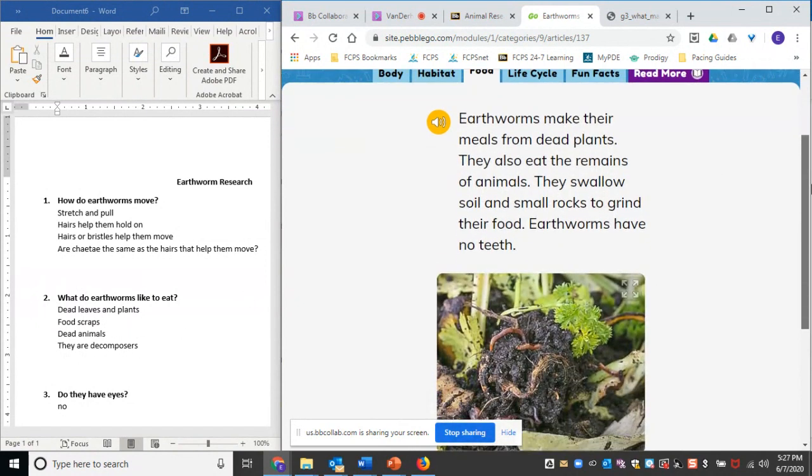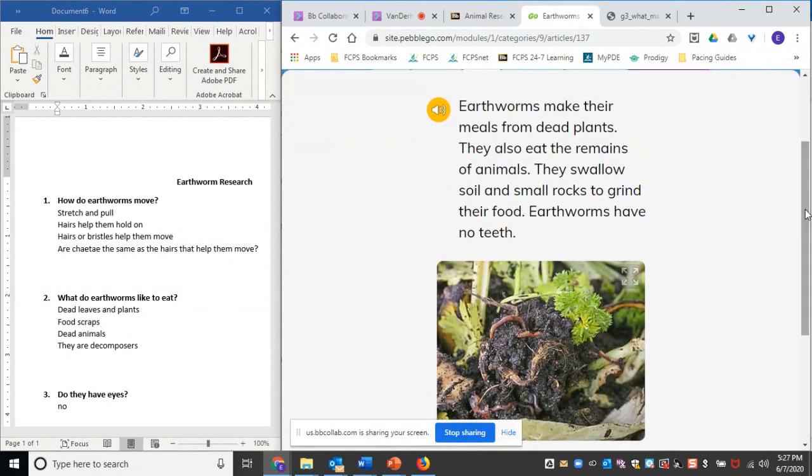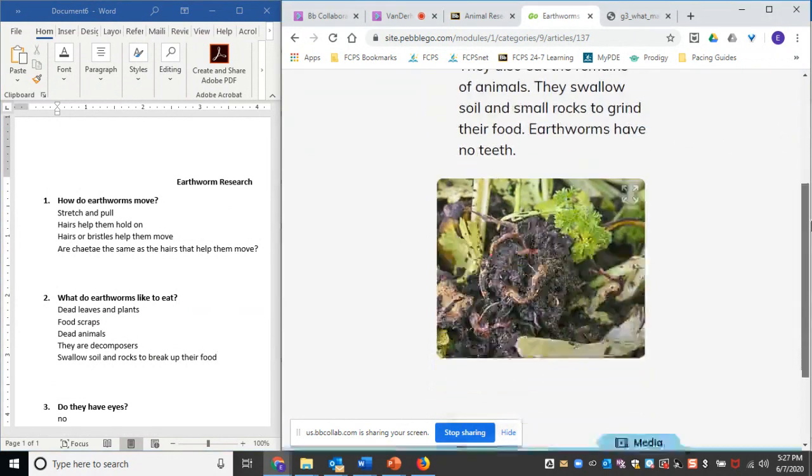Earthworms make their meals from dead plants. Oh, we got that already. They also eat the remains of animals. Yeah, we got that too, dead animals. They swallow soil and small rocks to grind their food. Earthworms have no teeth. Oh, that's really interesting. So on purpose, they swallow soil and rocks and then grind up their food. It's not really what they like to eat, but maybe we can put that as a fun fact about how they eat. They swallow soil and rocks to, I don't want to use the word grind because that's what the book said, so maybe to break up their food. Interesting. They have no teeth.